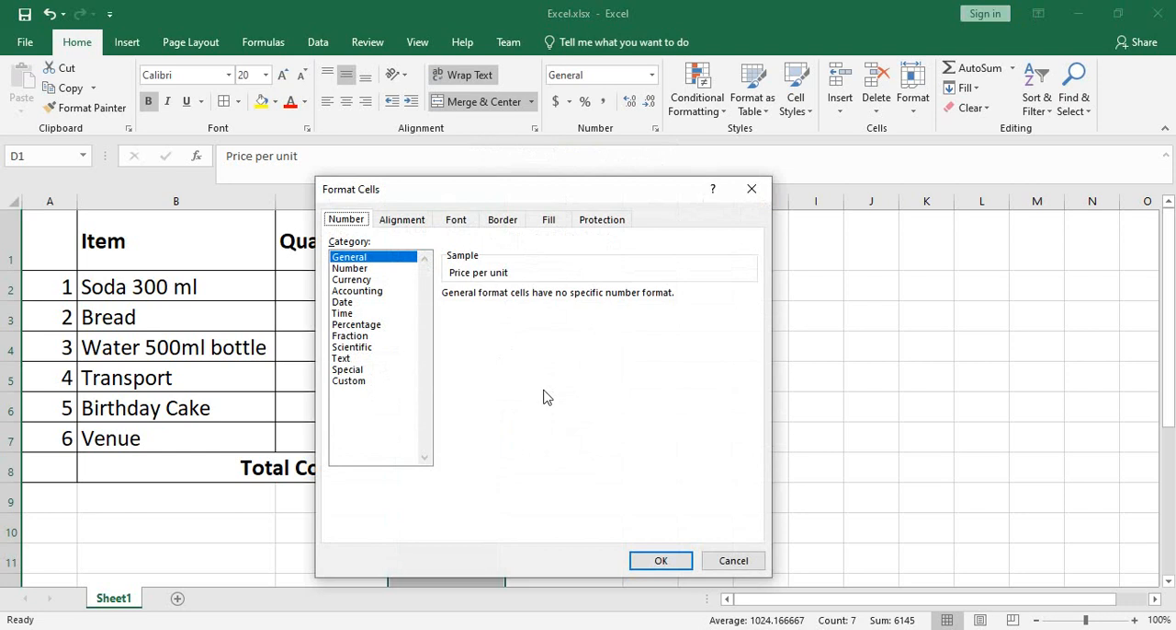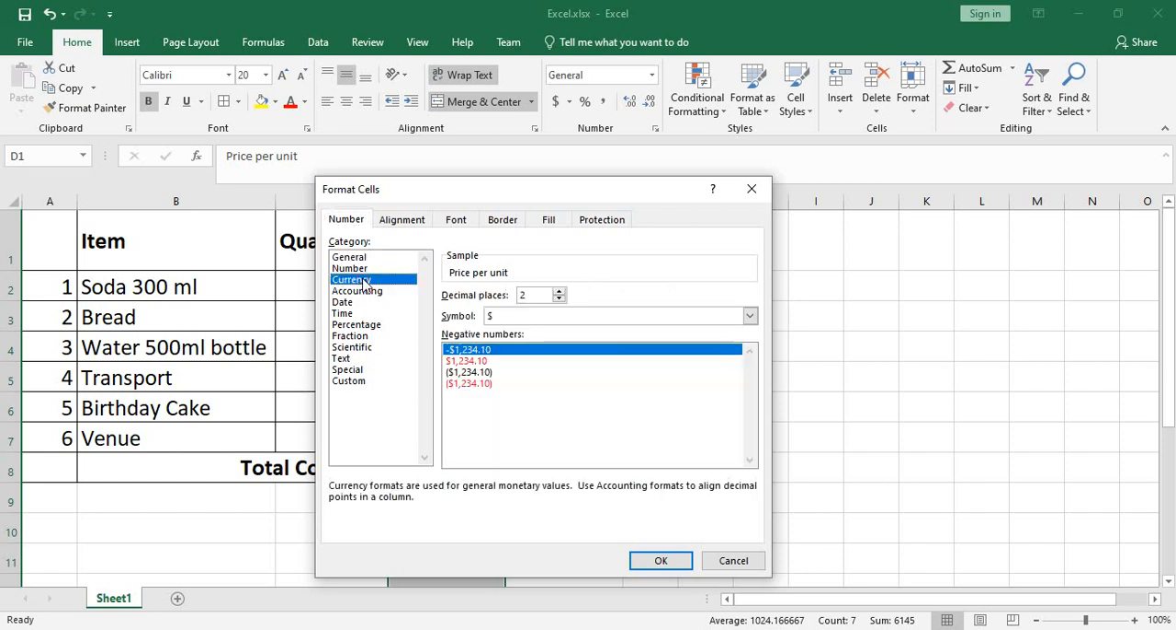The general data type is the default data type, which accommodates all kinds of data, be it alphabet, alphanumeric, or even numbers. In this case, we are interested in currency. So you select the currency data type. Once you select it, over here it will provide you with an option to select the number of decimal points that you want to have. In this case, I just want to have 2 decimal points. If you want to reduce, you can reduce there. If you want to increase, you can increase there.